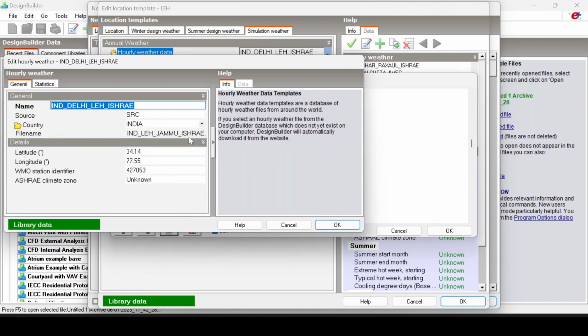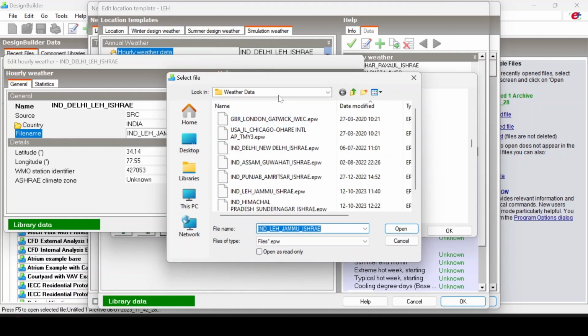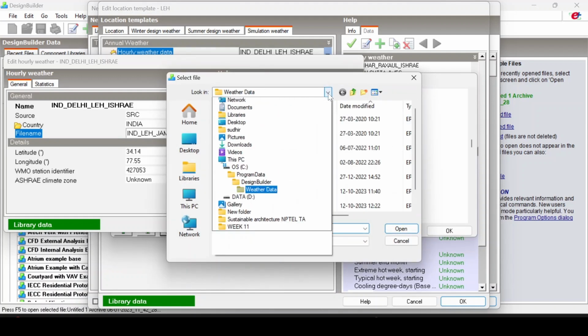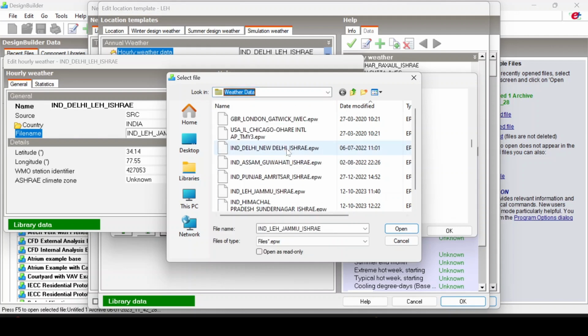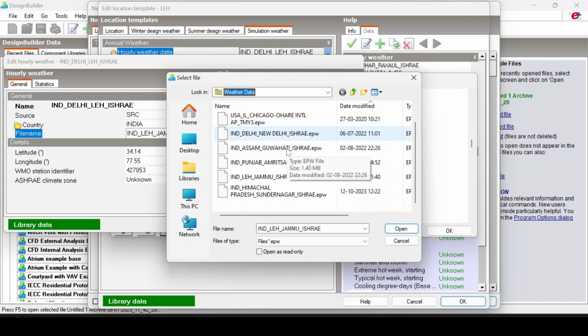See, if I am also changing the file name here, where am I taking it from? You have to put it here. In my case, it is in the desktop. Then I go to program data, then DesignBuilder, it will be there. You can follow the steps. You can select the EPW file where you have downloaded it. Then you have to put your file in the weather data folder of DesignBuilder. From there, it takes only. Got it?